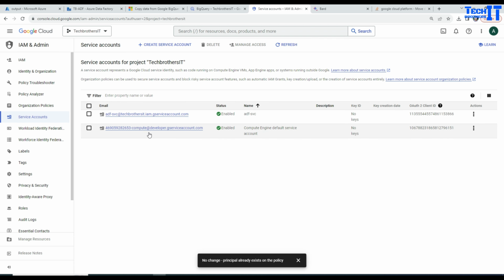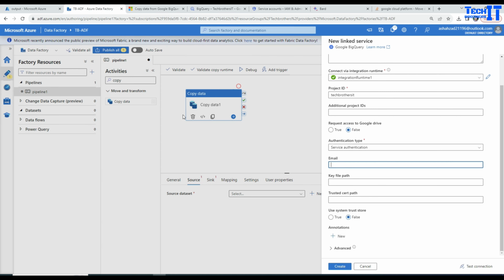Our service account is ready, and you can see right there ADF SVC, that's the email. So I'm going to copy this, bring it back to the Azure Data Factory here, and just paste in the email. Now it is asking you for the key file path. So that's the key we have to create.